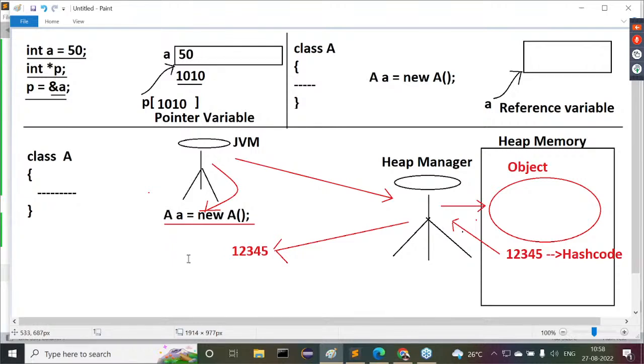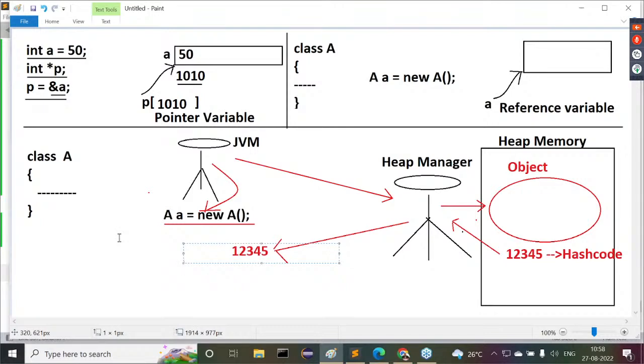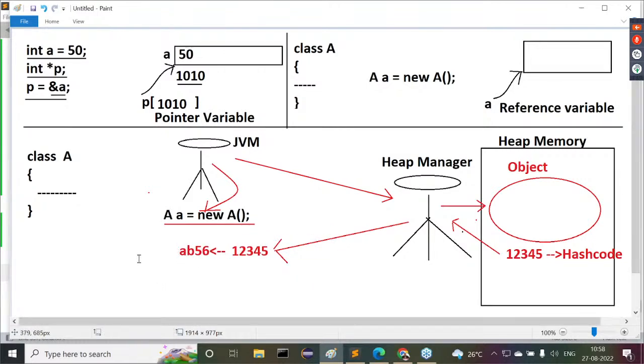Then after that, when the JVM takes the hash code value from the heap manager, immediately the JVM will convert the hash code value to its hexadecimal form. When a hash code value is available at the JVM, the JVM will convert the hash code value into its hexadecimal form.